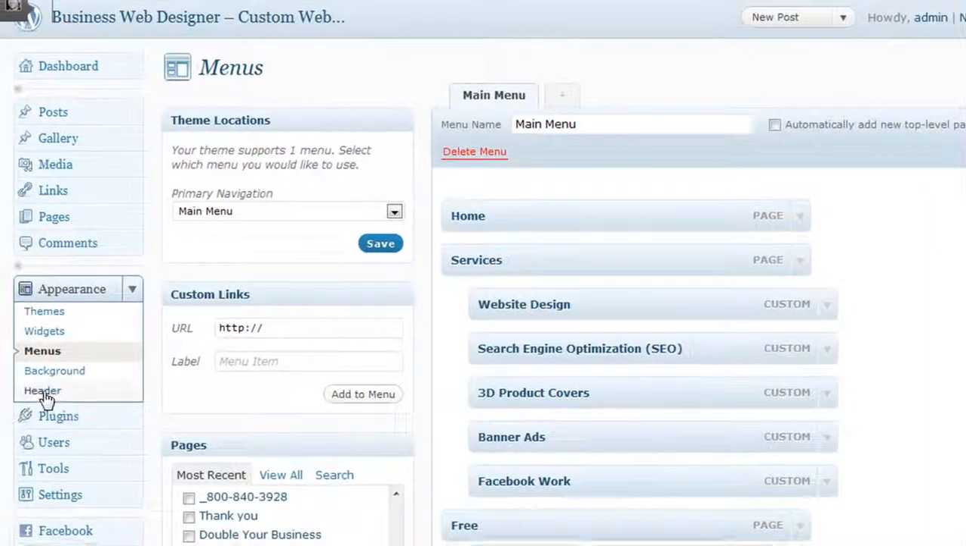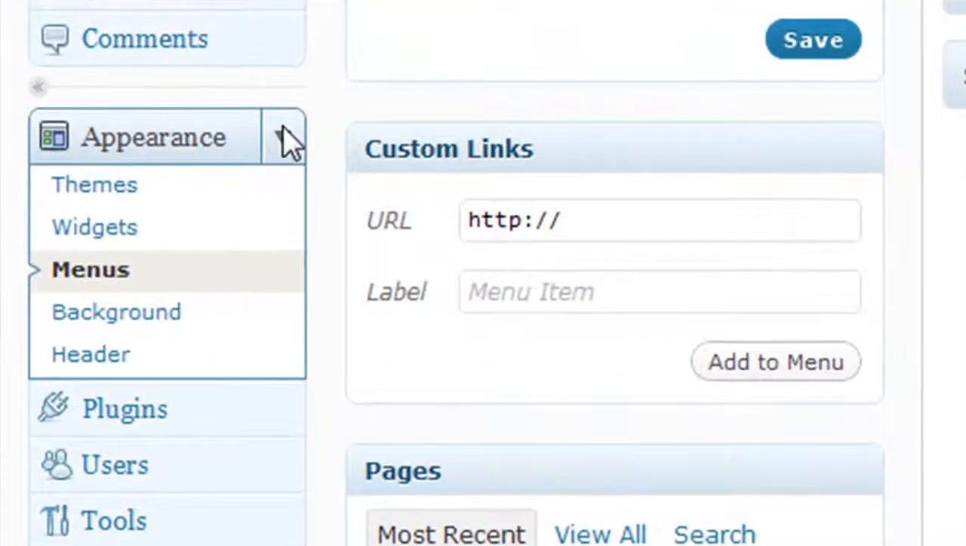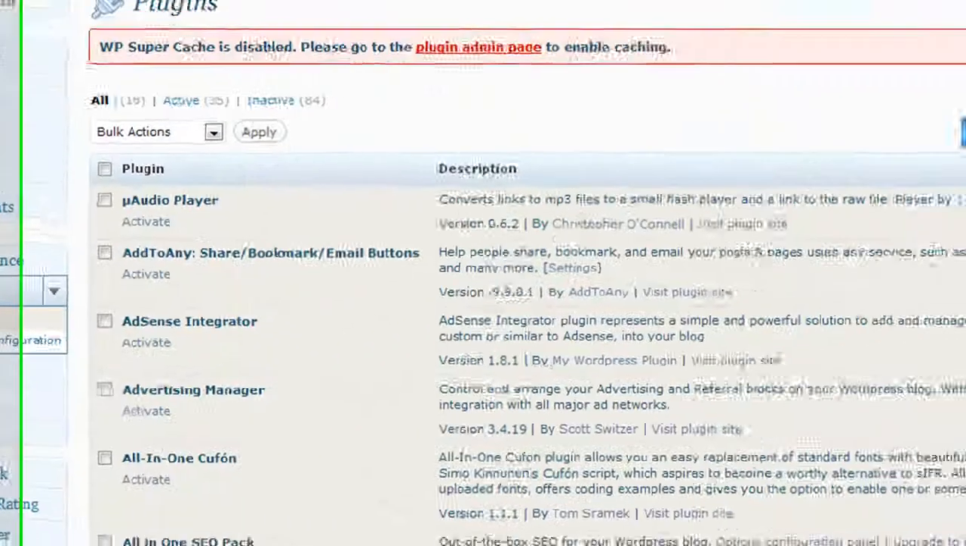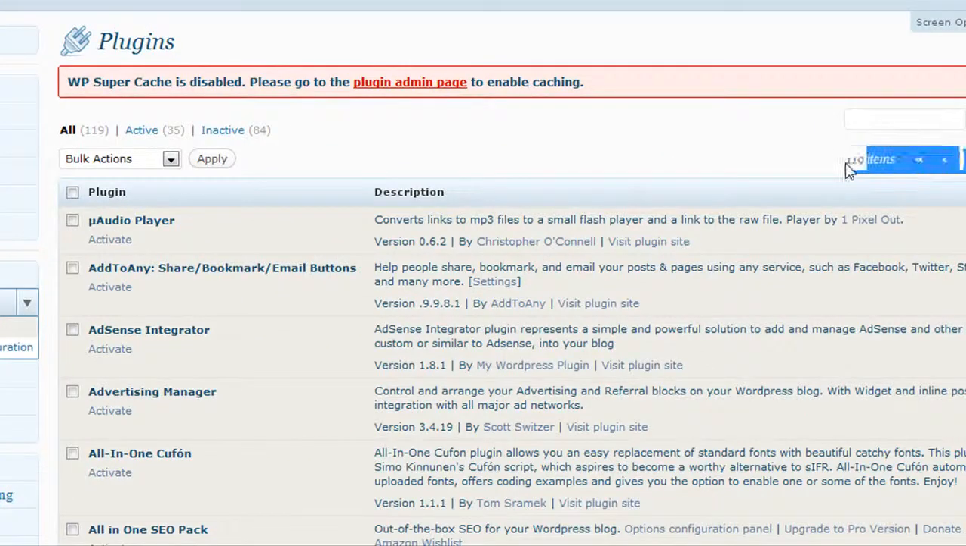In terms of the themes and the background and the header and stuff like that, ignore all of that. It's going to get removed shortly. We've got currently over 119 plugins. We maintain these all for you, so you won't have to do anything with it.